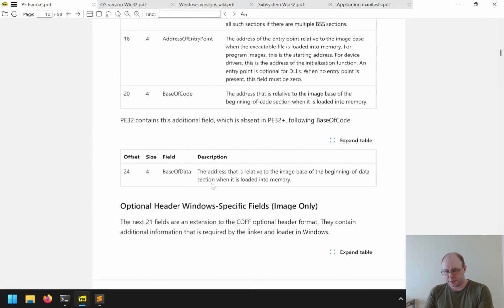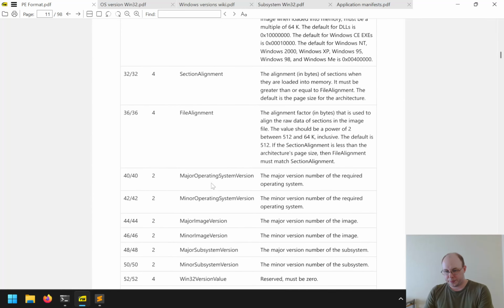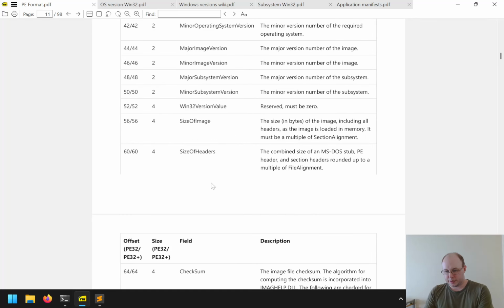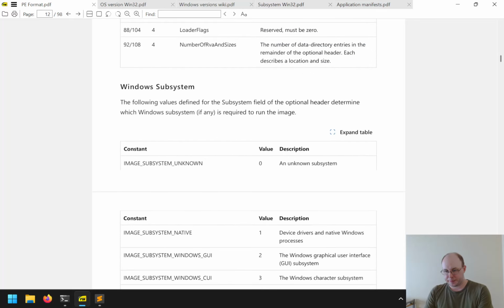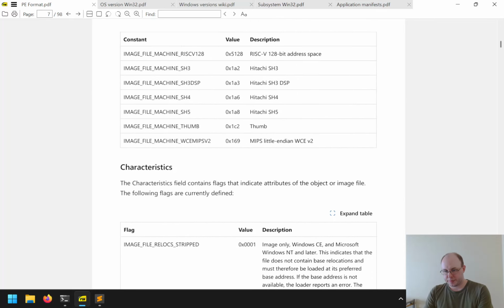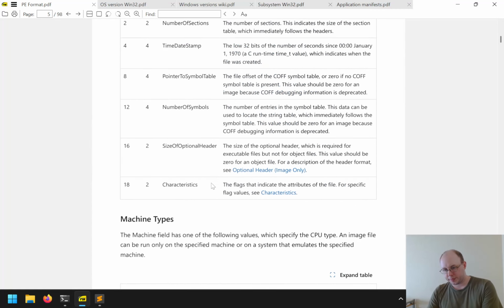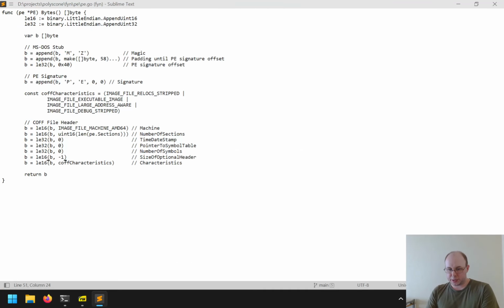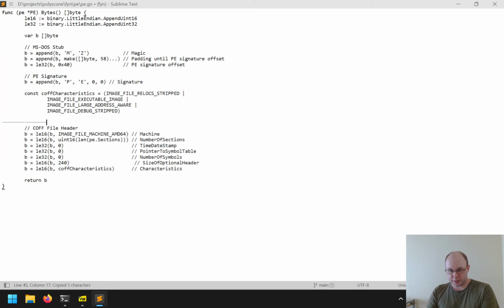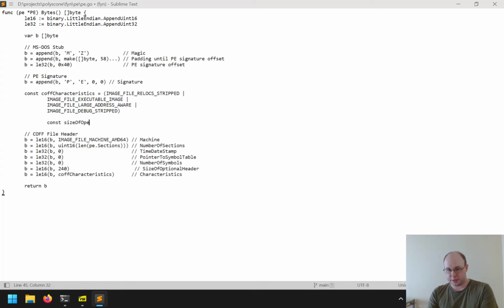Size of headers, size of optional header, where is that? Let's have a look for it. Oh, size of optional header is the one I set to -1. Okay, so this one should be 240. So that's the size of the optional header. Size of optional header is 240 bytes.